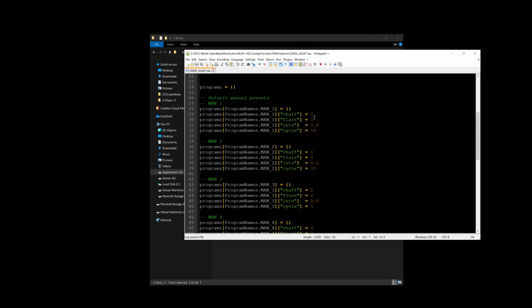So let's just mess with program 1, and let's say we want 0 chaff, let's say we want 4 flare, and we want an interval of 0.5, half a second, and we want it to repeat, or cycle, let's do 3 times. That's 12 flares. That should be fine. And we're just going to hit save. That's all I'm going to do here.